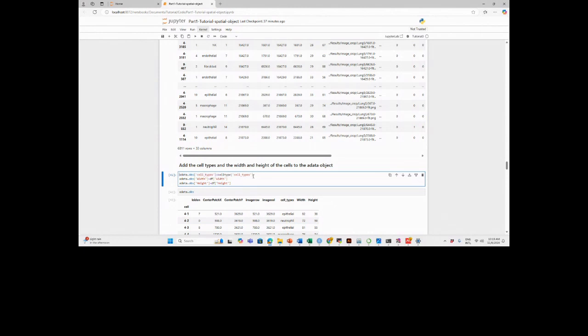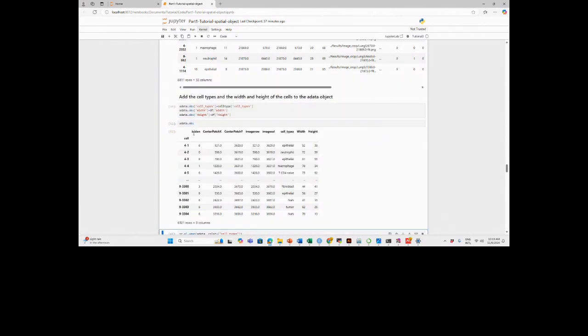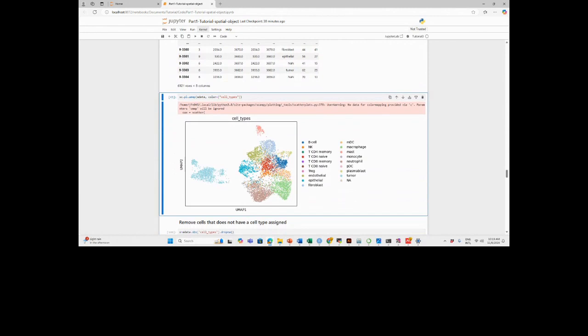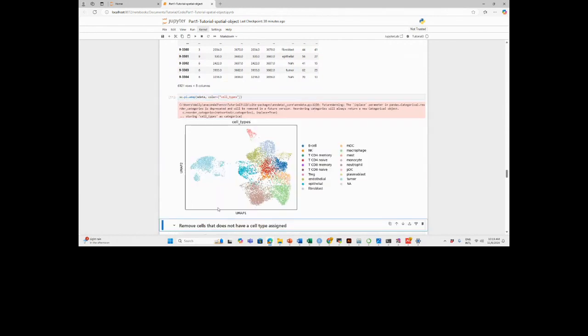Yes, so we're going to copy the cell type into our object, and we're also going to copy the width and the height of the cell, which were also provided by NanoString and obtained after cell segmentation. When we visualize, we now have the cell types in our object, and the width and the height. Whenever you want to observe the metadata, you can just do data.obs, because that's where the metadata is saved. And now we can visualize in our UMAP representation the cell types instead of the clusters.